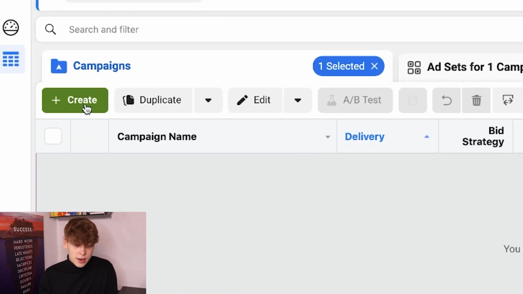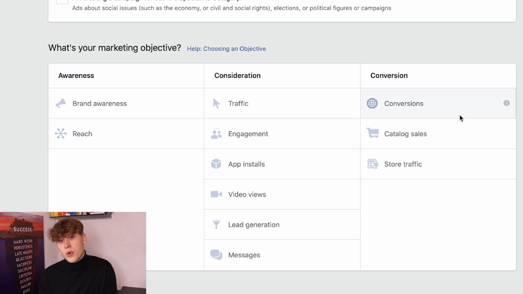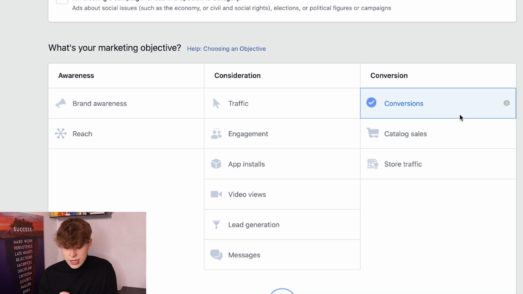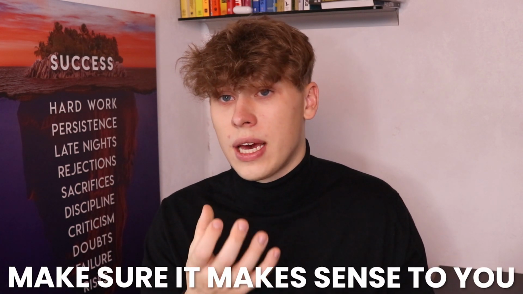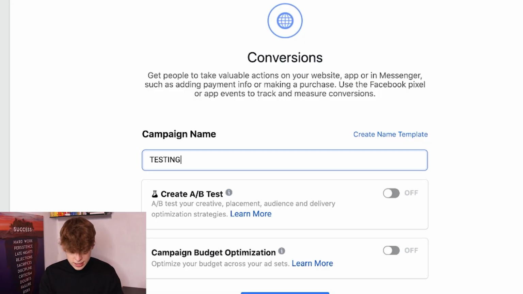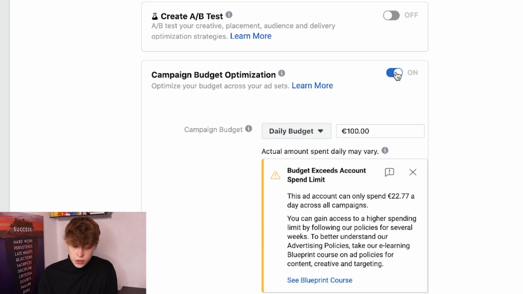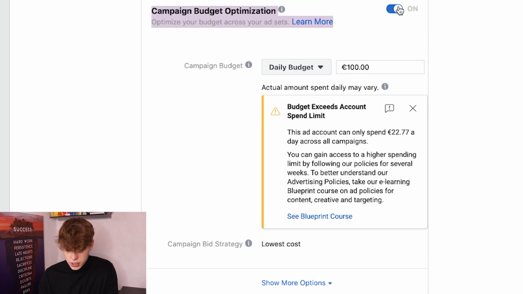So here's my structure. In order to create your ads, you have to click on create. And almost always we want to be optimizing for conversions, as already mentioned. However you decide to name your campaign is completely up to you. Make sure it just makes sense when you're actually looking at your data. For this, we're just going to call it testing. And here you would click it on or off, whether it's a CBO or not. And here you could change your daily budget, but we're going to leave this off.